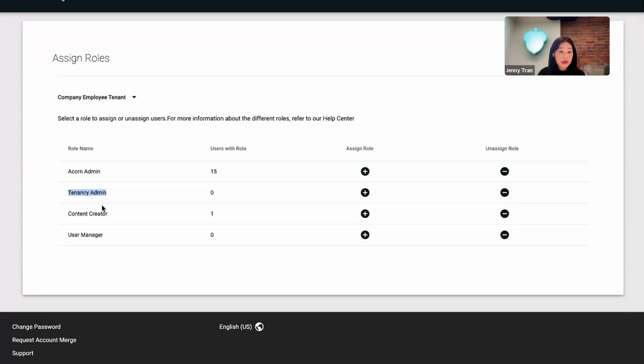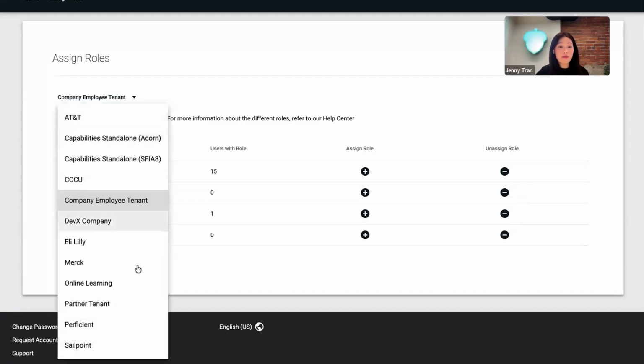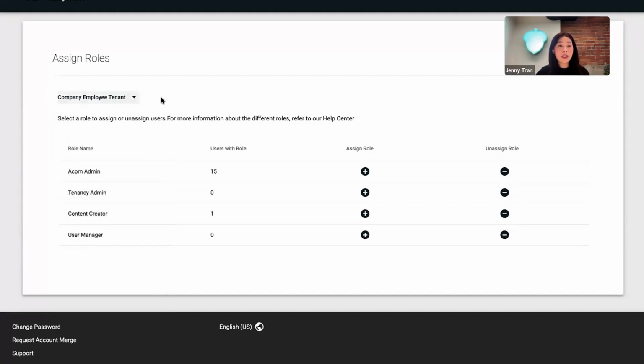Content creator, pretty straightforward here, somebody who's going to be creating content. So maybe adding in resources, live learning, etc. And then of course, a user manager. It is important to note here that a user manager is not the manager of your organization. It is somebody who's managing all of that user data. And so we really want to be intentional with assigning and unassigning these user roles here. And I encourage you to look across all your different tenancies as well. So don't forget, we have this drop down button to view all the different tenancies if you are a multi-tenant user.